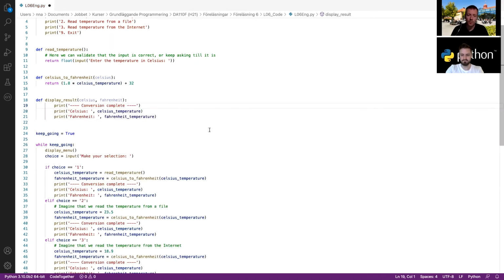But if I do copy it, I have to be a little bit careful, because we see here that when I used it down here, the Celsius temperature was in the variable called Celsius temperature. When I created this function, I said, oh, I will just call it Celsius. So just make sure, if you copy your code, that you read it and change the variables as necessary.